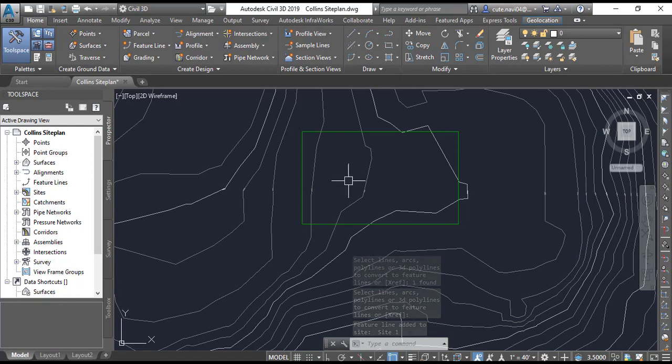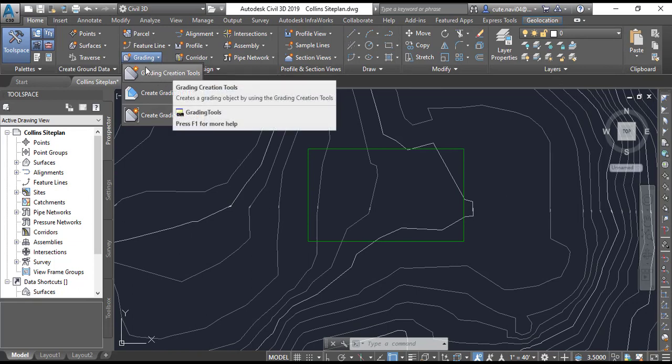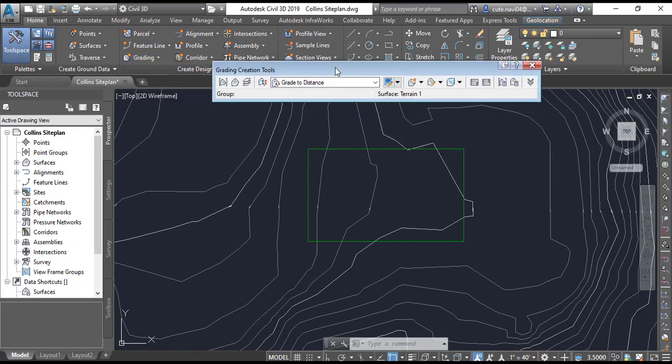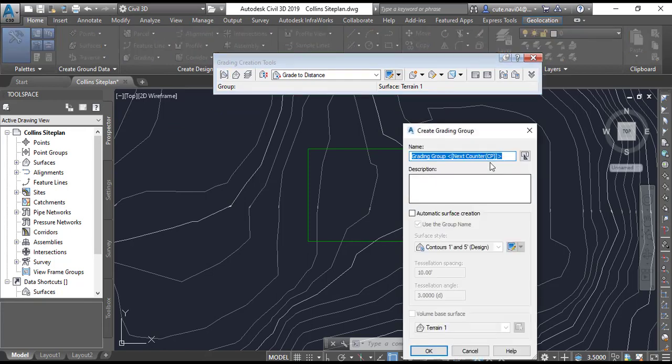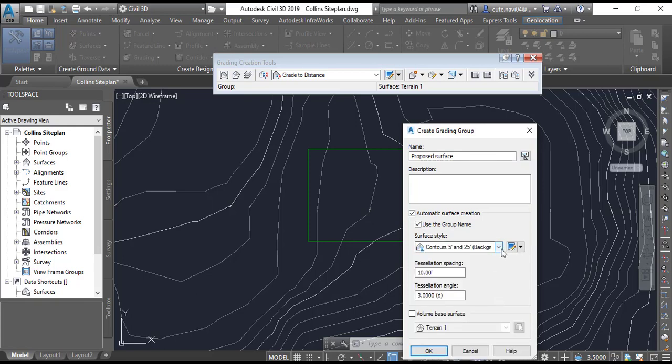Now I will draw grading quickly. Grading creation tools, and here you need to select the name. For grading, I can say something like proposed surface, and for automatic creation of surface, you can select anything here. I will keep that as design and press OK.